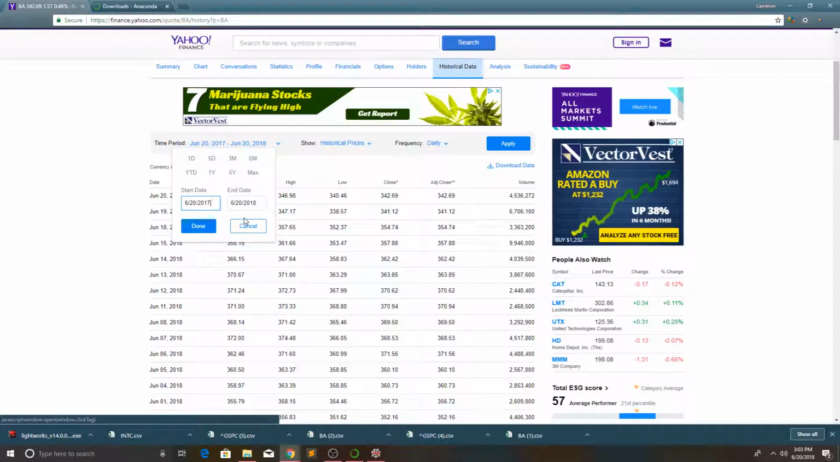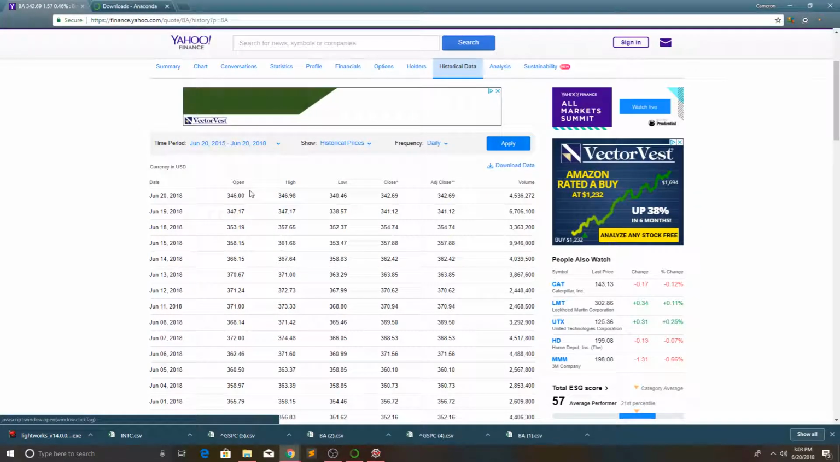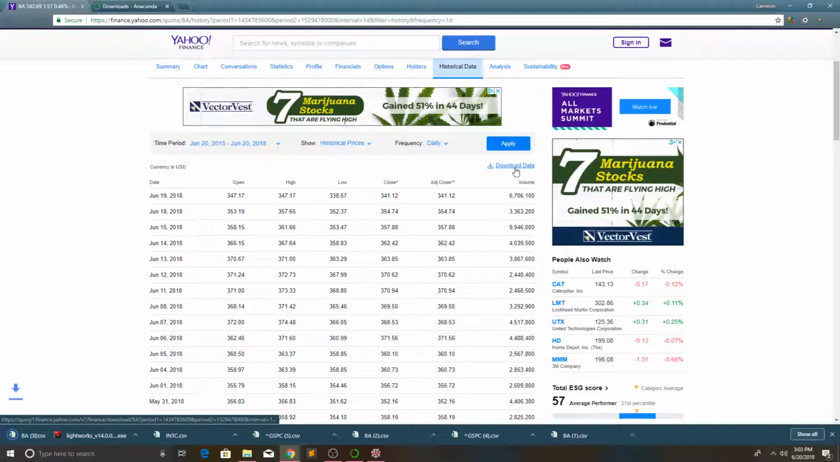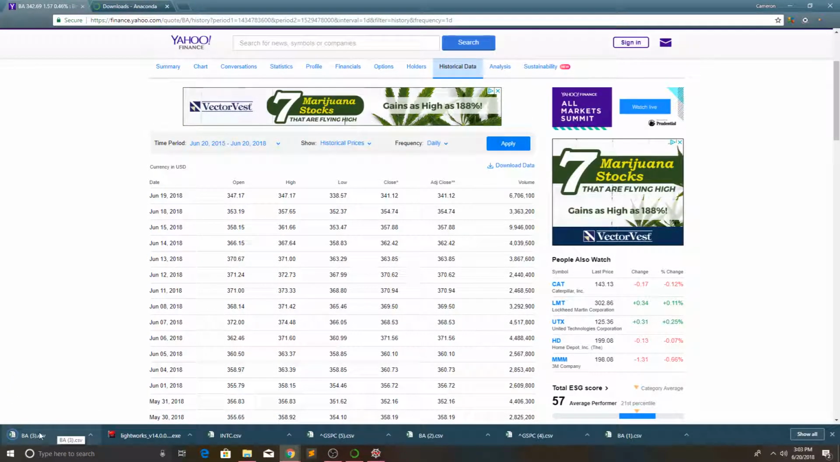But I'm going to go ahead and change this to 15. Done. So that's 3 years total of data. Hit apply so it updates, and then just click download the data. As you can see, it downloads right down here, and it is a .csv file, which for our purposes today is really useful.